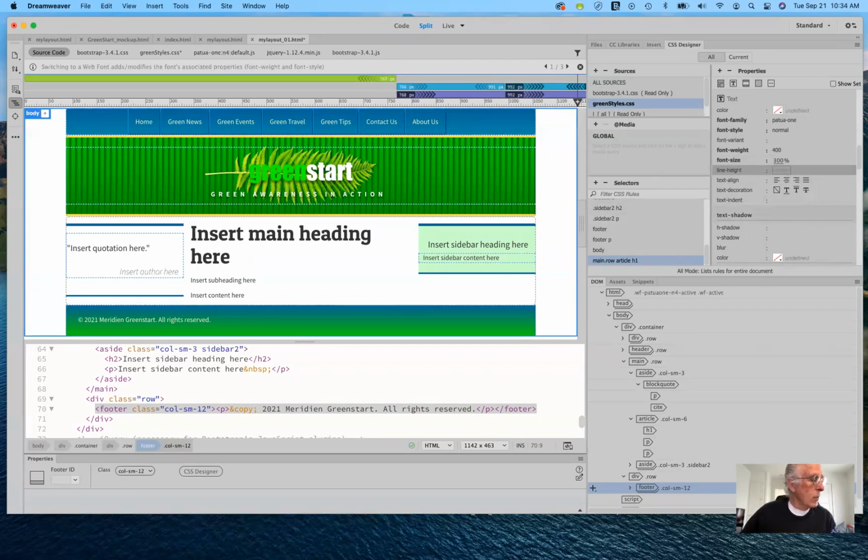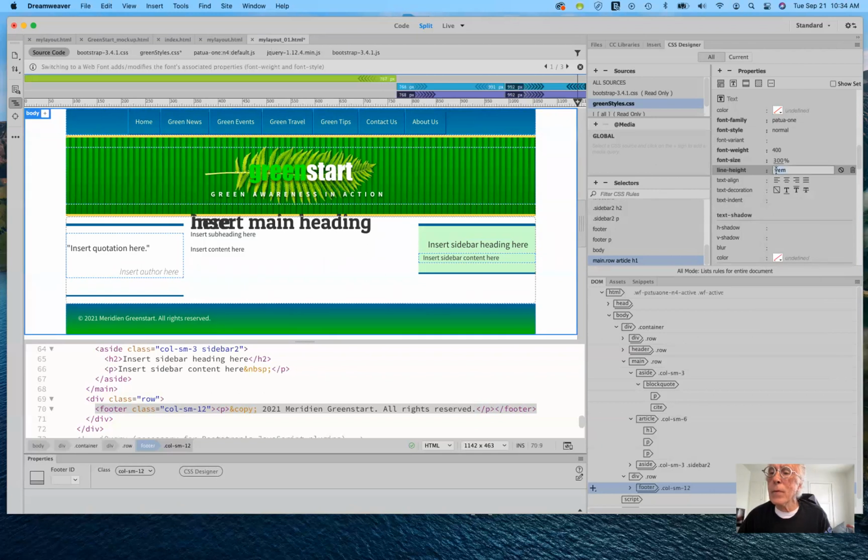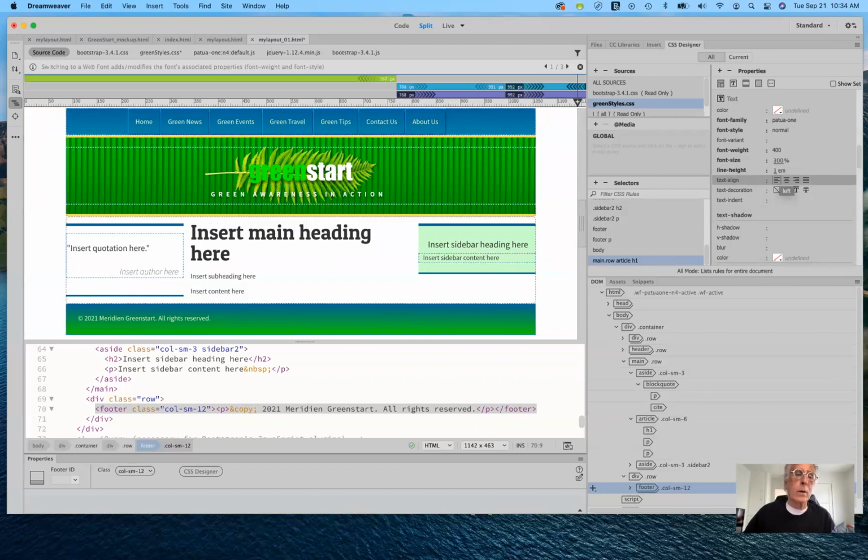And then the last thing we want is line height. Again, that refers to the leading, and it is going to be 1M. Line height is going to be in M's. And we want 1M. There we go. So now we've created this, and also under green styles, under the main row aside, font size, we're going to change that too.